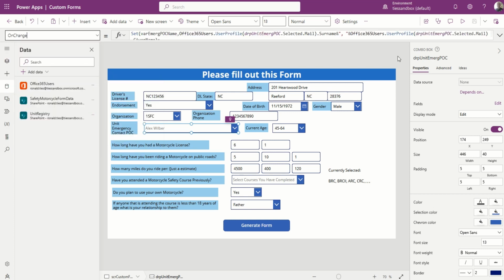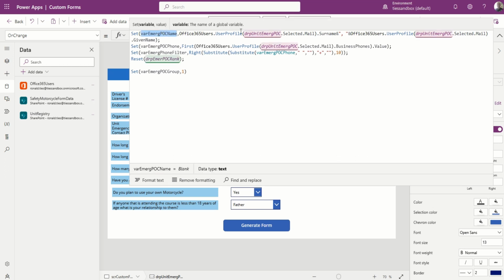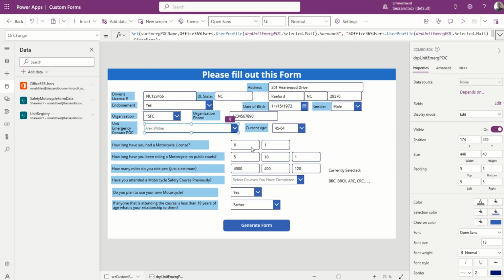The OnChange. Okay, this is where I set my variables. My first variable I set is the name, which is right here, and I use a user profile. Give me the surname and the given name for this one, and then I've got the emergency phone contact. Remember, there's 3 fields, right? There are your 3 variables, and then I pass those variables onto the printable form, so that way it's easier to get it on there. You can't just move this stuff around easily. You have to use variables.